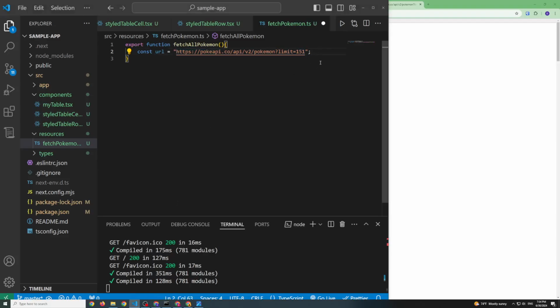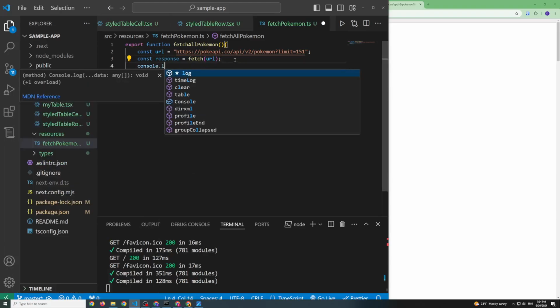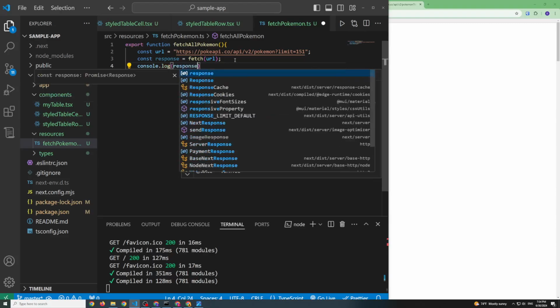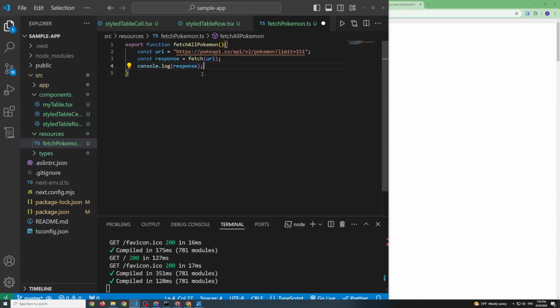And now we need to fetch it. So we'll say const response, because this returns a response when we fetch it. We'll say fetch URL. So it's going to fetch this URL and assign it to the response. Now, let's do a console log here of response. The only issue with this is that this takes time.